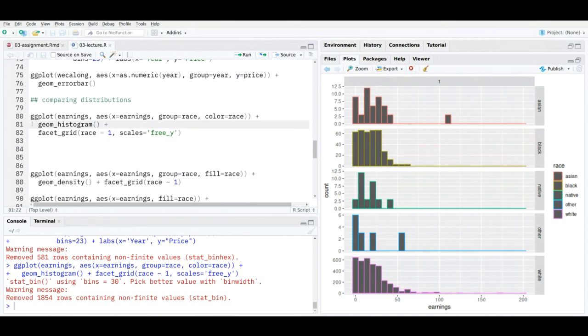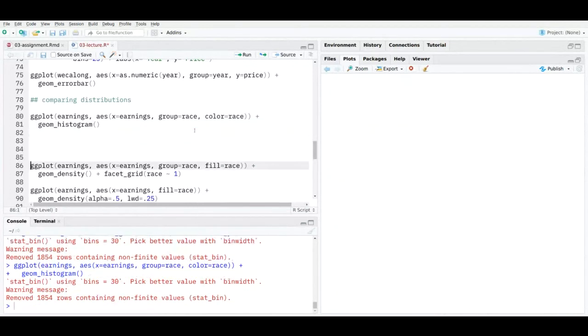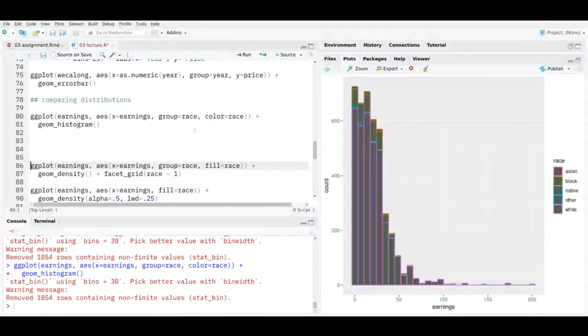But it's just a histogram, geom histogram, plus a facet grid. So we talked about facet grid the other day. Without the facet grid, if I just said make a histogram and group it by race, that's what we would get. And that's pretty unclear, right? Because I'm over plotting again. I'm showing you histograms plotting on top of one another, and there's no easy way to make a comparison.